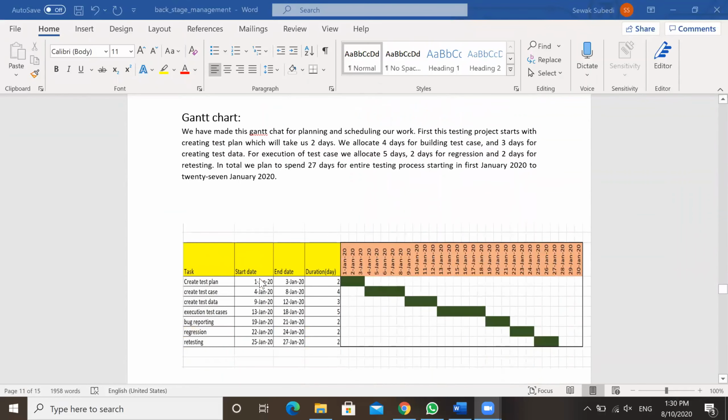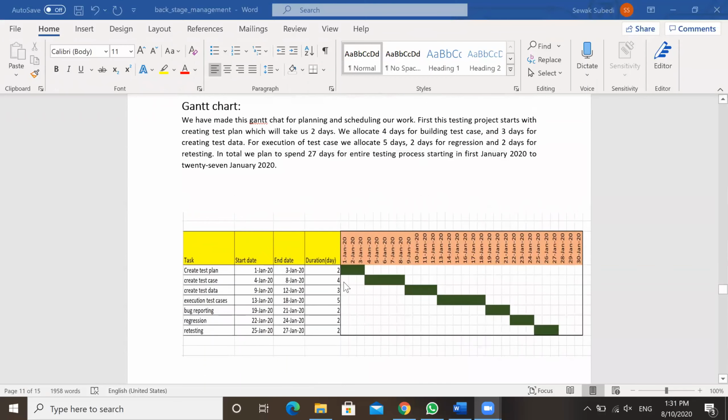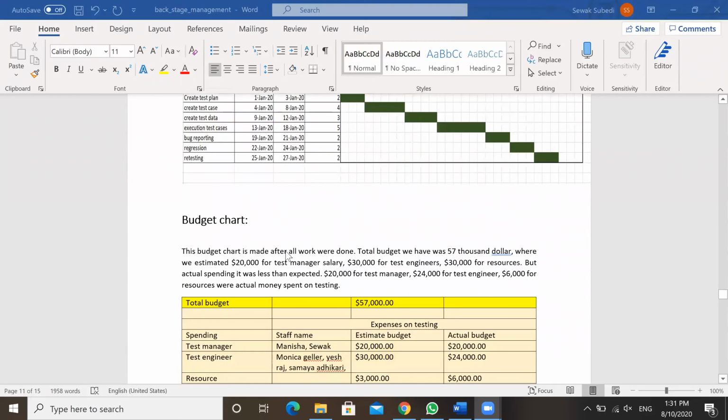And this is the Gantt chart of our report. It's like a timeline of how many days it took for the task to be done, and these are the tasks, and this is the start and end date, and this is the duration to complete the task for each individual.